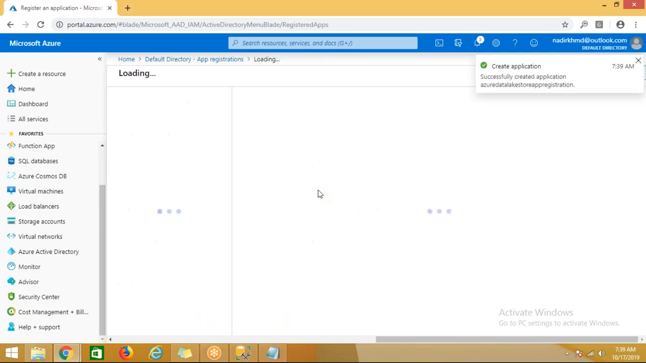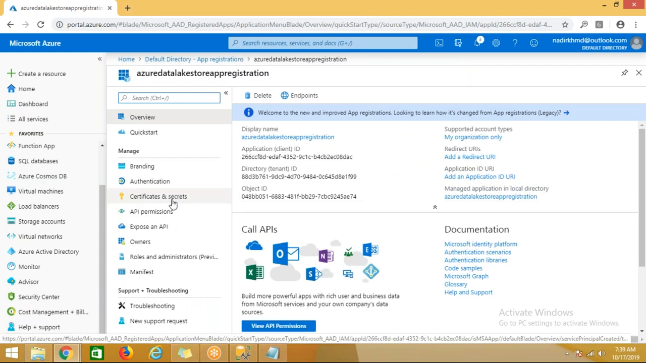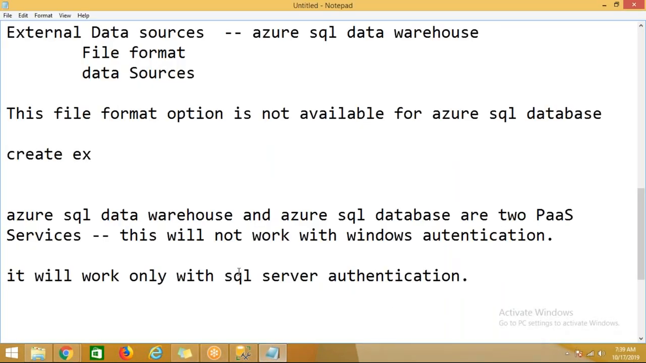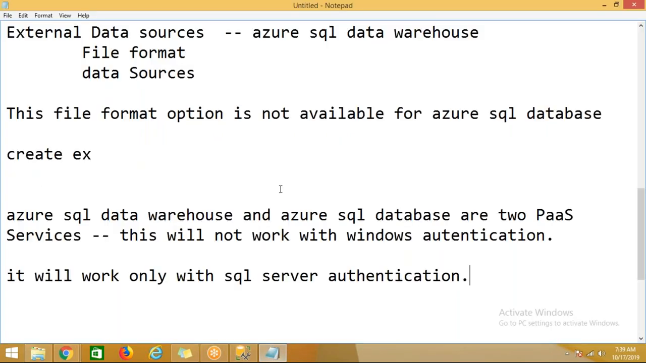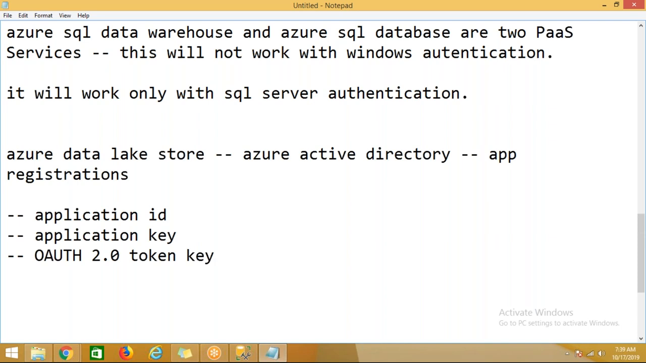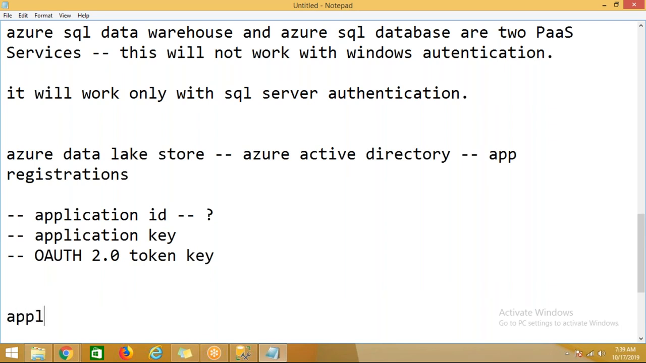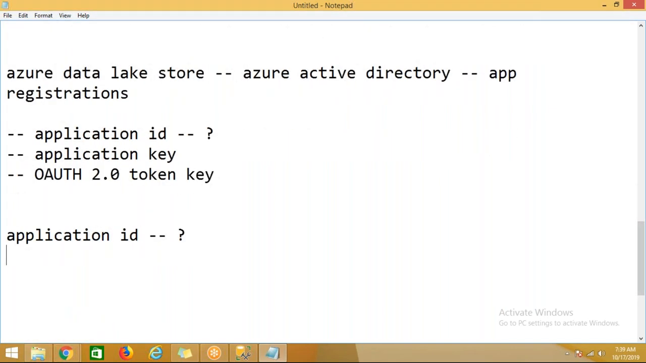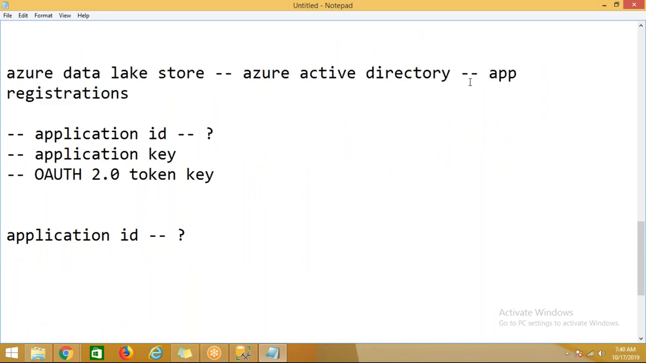Okay, right, so go for this. Once you get this, go to secrets and keys here. Okay, before that I was telling you, where did I write this? Yeah, we'll write all this in the notepad so it will not be confusing for me. Okay, from where will I get this application ID? Okay, just go there. We have created an app registration. Till this point we have gone to Azure Active Directory and done the app registration. Just go to that.